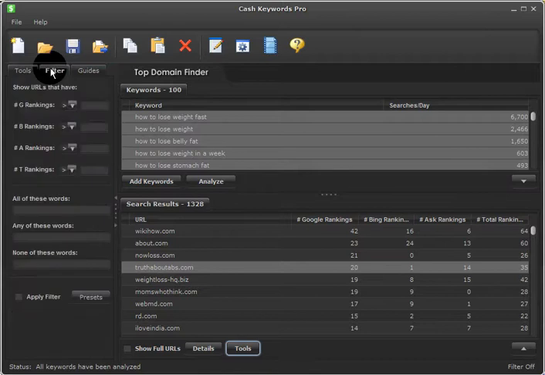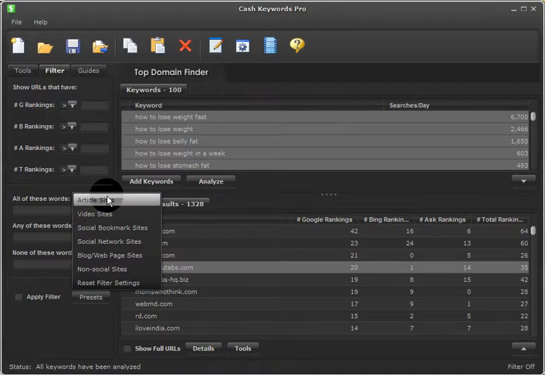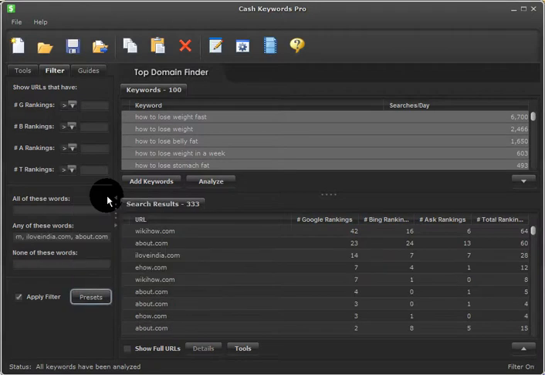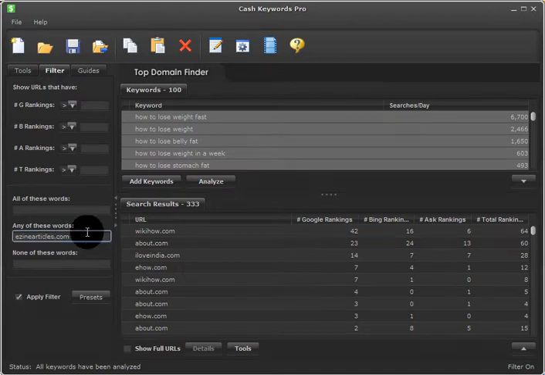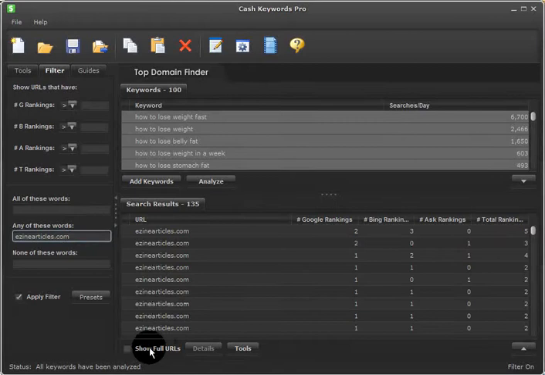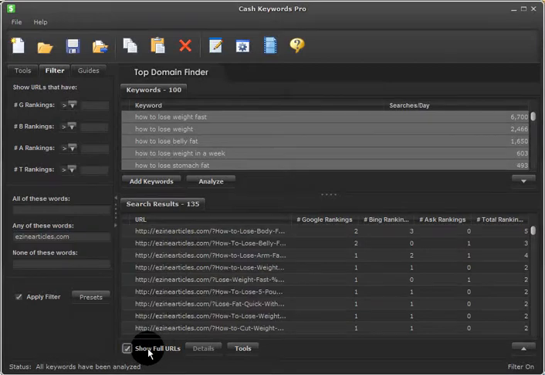Let's go to the Filter tab and choose the Articles preset. And so this will only show article sites in these search results here. Let's go find some e-zine articles that are getting top rankings in Google. Here's how we'll do it. You can see all these sites are plugged in here. I'll just delete everything except for e-zine articles. I'll hit enter, and now you can see them. And I'll show the full URLs so you can see the titles here to make these more meaningful.